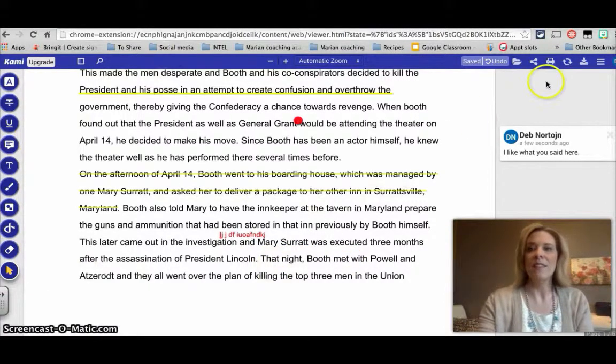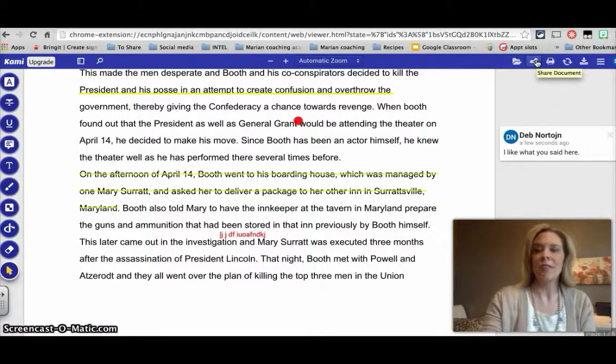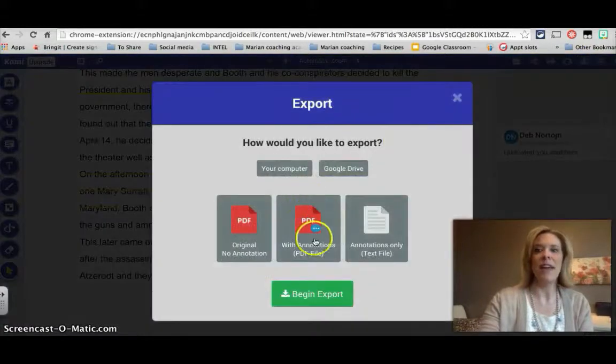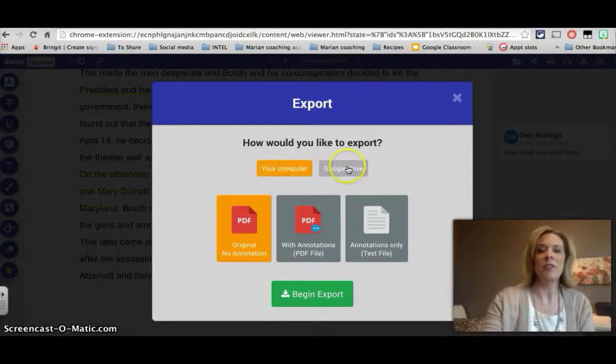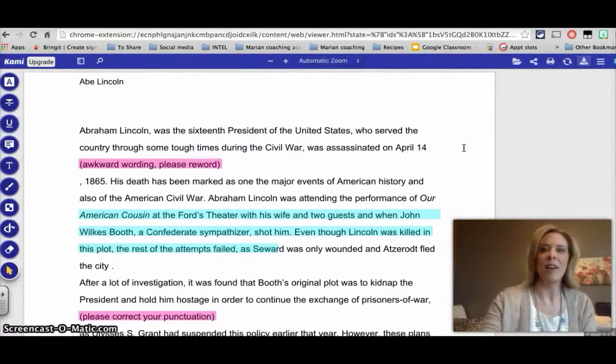One of the things that's really nice about Kami is that after you're done, you can share this document with all the markups on it with somebody else. You can print this, and you can also export this. So if you want to export the file, you simply would export either to your computer or Google Drive in a PDF format. So many great options available through this site called Kami.